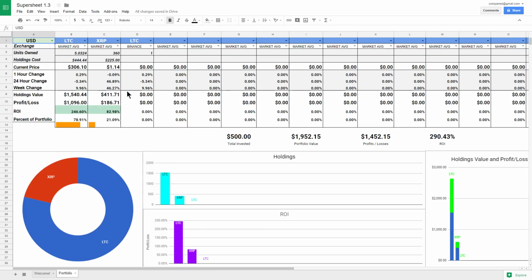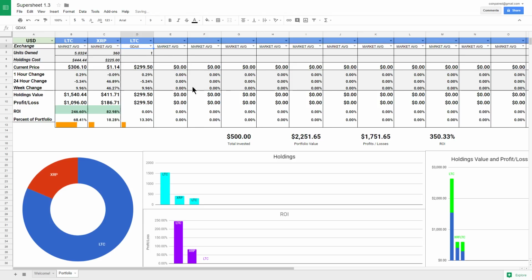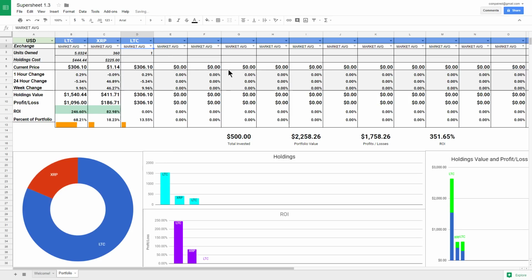Now, since Binance doesn't take any kind of local currencies or anything like that, you're not going to be able to view any data if you have Binance loaded up in USD. So you're going to have to either switch that back to market average, maybe Gemini, or someone that does local currency. And that is pretty much it.